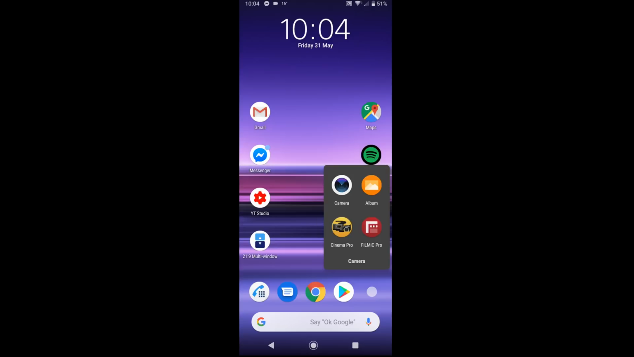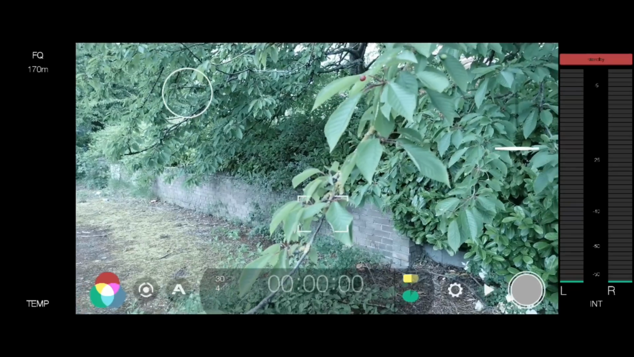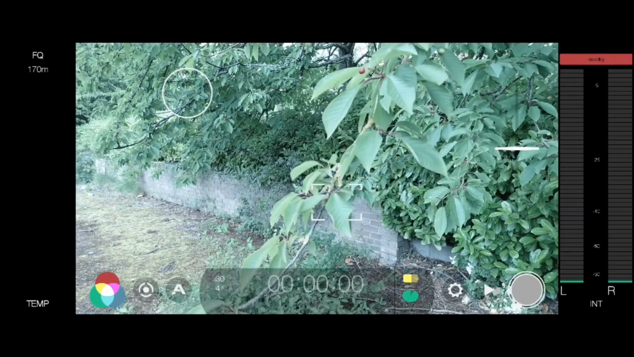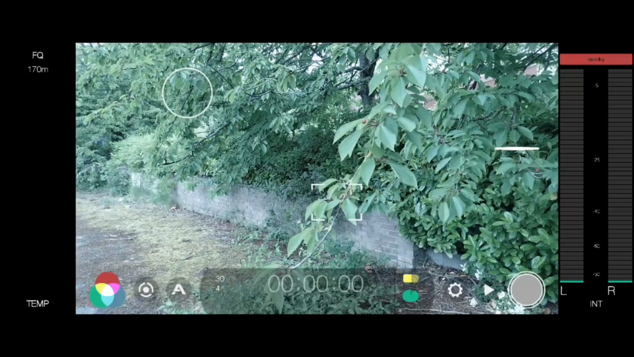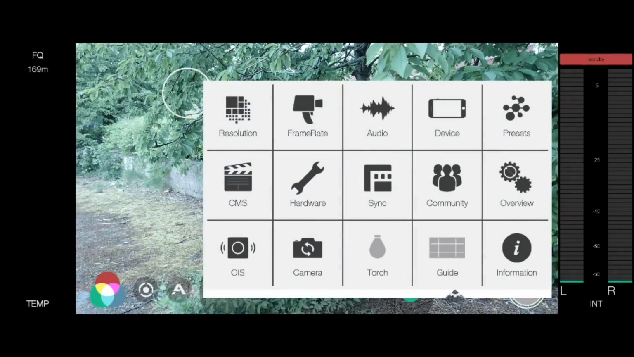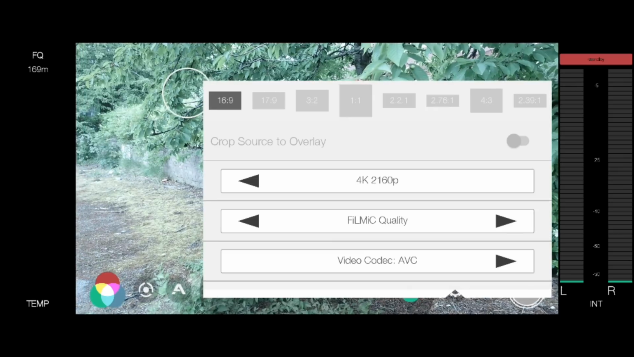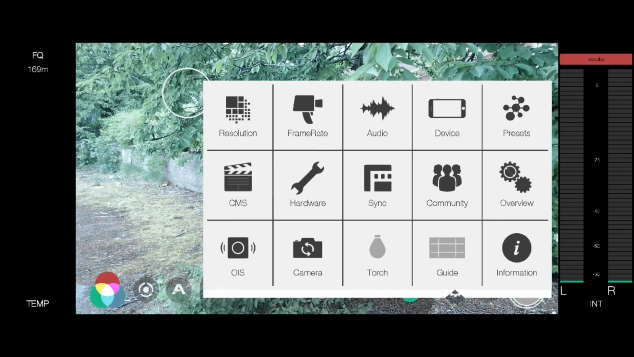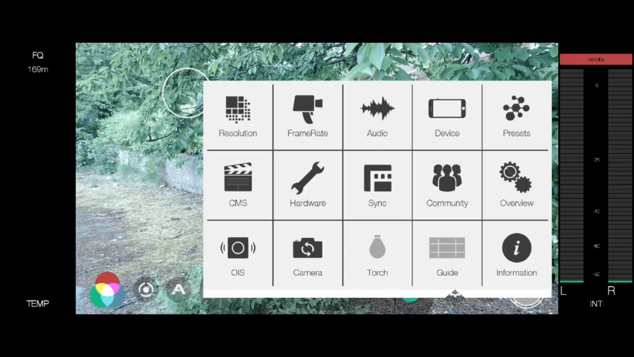Yes, the Filmic Pro works on the Xperia 1 now. When I did review the phone initially, I couldn't find it in Google Play Store. Not sure if it was a recent app update or something. The phone didn't get any software updates. It's the app itself. But all of a sudden, it did show up in Google Play Store.